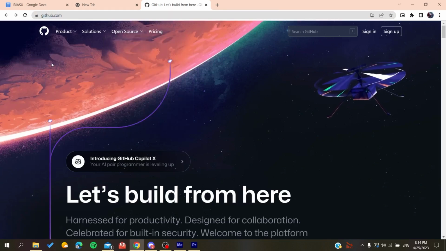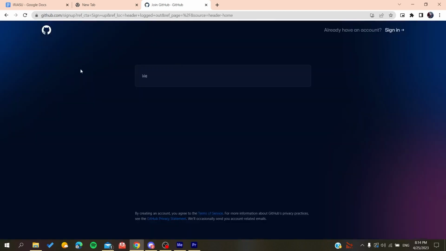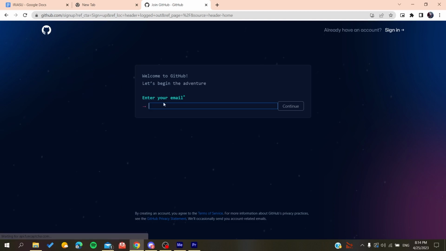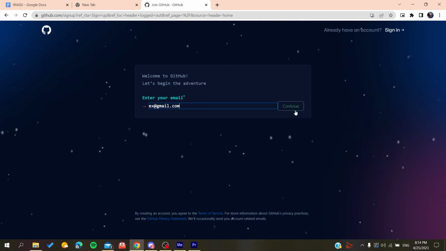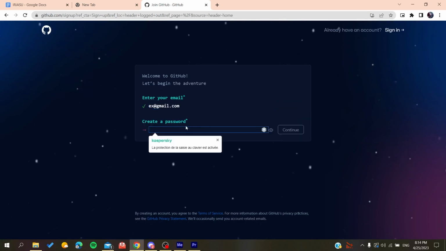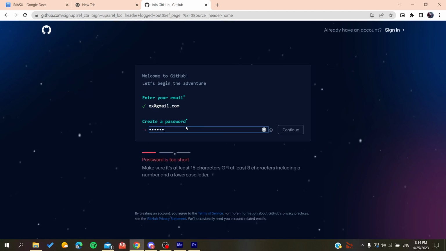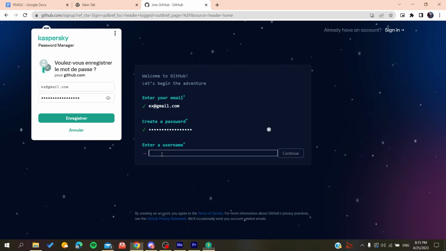And now we will need to create an account so we can use the GitHub services. So basically all we need to do is click on sign up, and then it will redirect us to the sign up page. Now you will need to add your email, gmail.com or any other email that you are using. You click on continue, you create a password. So if it was anything like that, you click on continue, and then you will add a username.